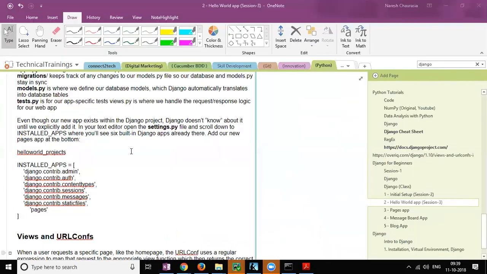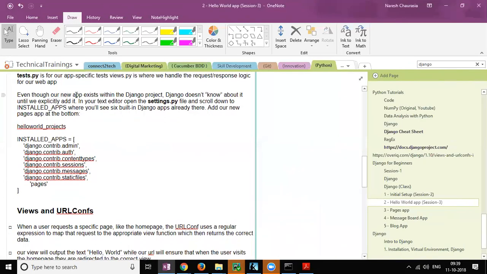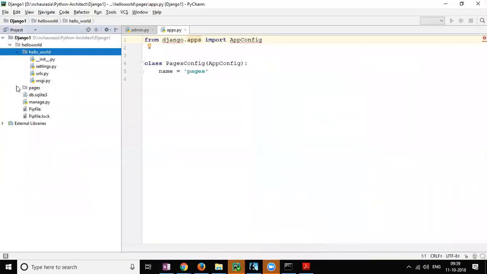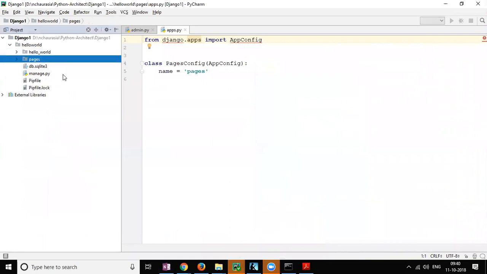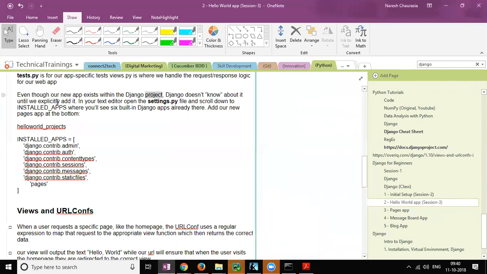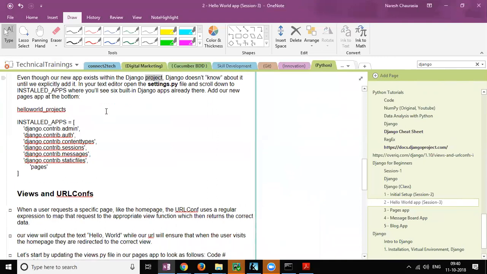So how we are going to do it is, even though our new app exists within the Django project, right? You will see that Hello World is the main project, and Pages is an app which we have created, right? And it is under this virtual environment Hello World, right? Even though our new app exists within the Django project, Django doesn't know about it until we explicitly do it. How do we do it?